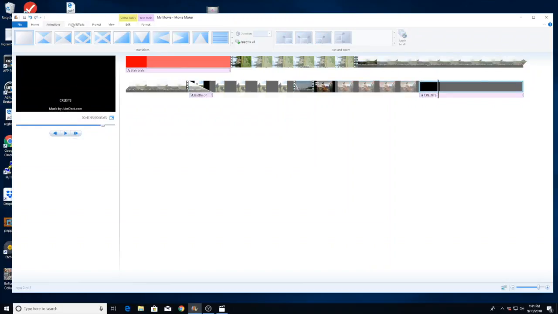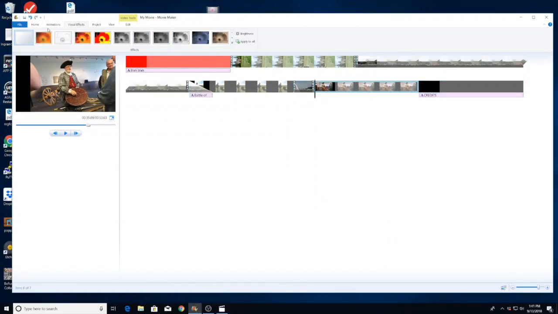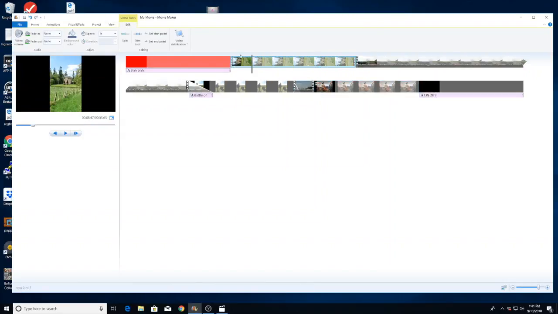Rolling the credits. All right, and then all of a sudden we're on visual effects. I don't use any of those ever, but you can. Project, I don't use any of those. View, I don't use any of those. And the edit speed is where your time lapse comes in.